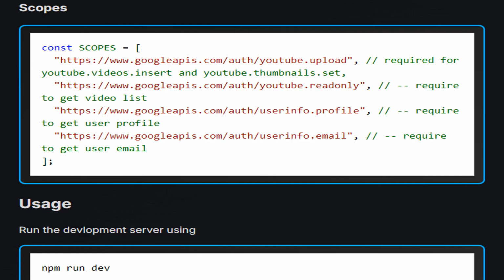The provided text outlines a list of authorized scopes for interacting with the YouTube API and Google user data. Specifically, it lists the following scopes. 1. YouTube upload, required for uploading videos and setting thumbnails. 2. YouTube read-only, necessary for retrieving the user's video list. 3. User profile, needed to access the user's profile information. 4. User email, required to obtain the user's email address. These scopes are essential for applications that need to integrate with YouTube and access user-related information.